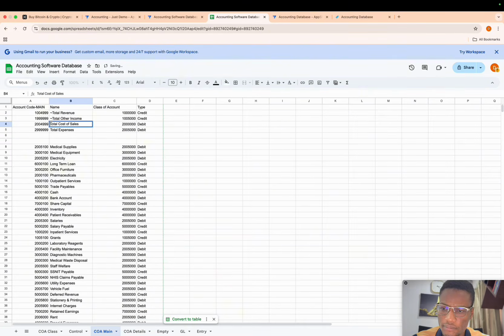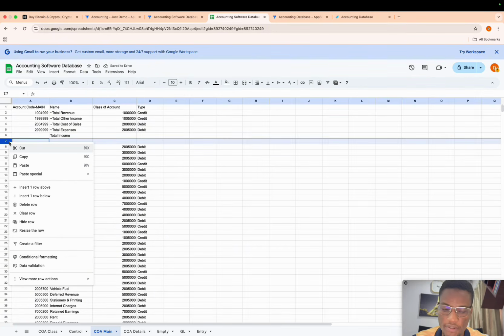Like that, like this, like that. Enter. Good. So these are the totals. Good. Now we'll have total income, which is the sum of total revenue and other income, right? So total income. I need more space.